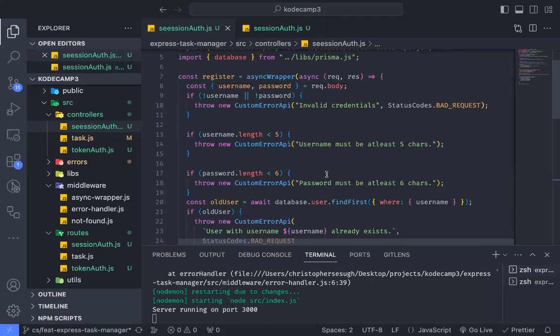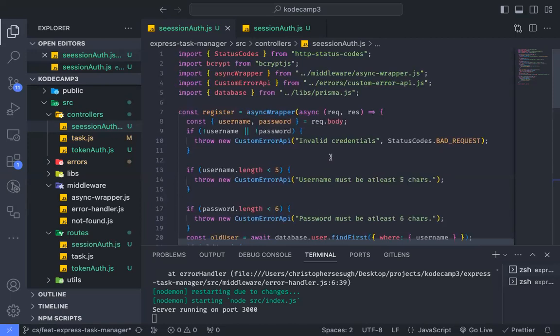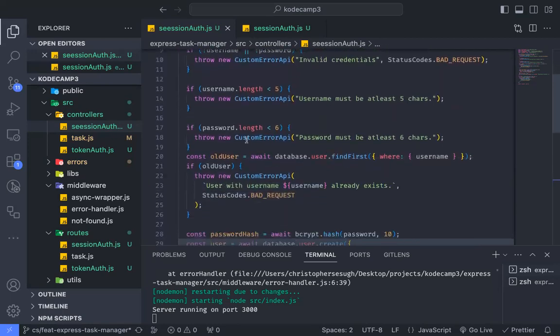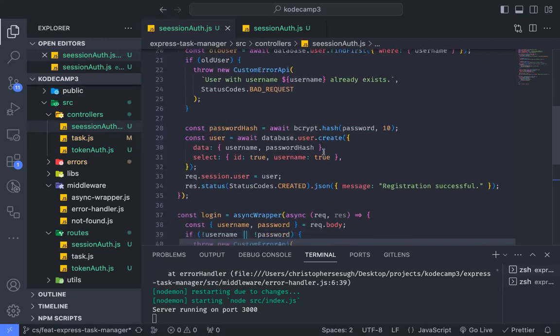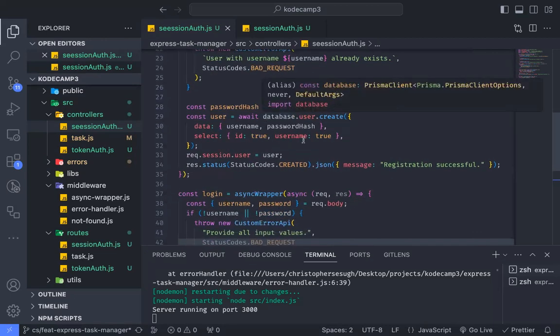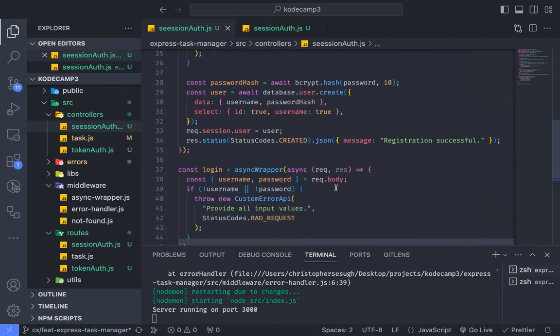After retrieving the user's password, we're using decrypt here. We'll compare the password, use decrypt to compare the password.